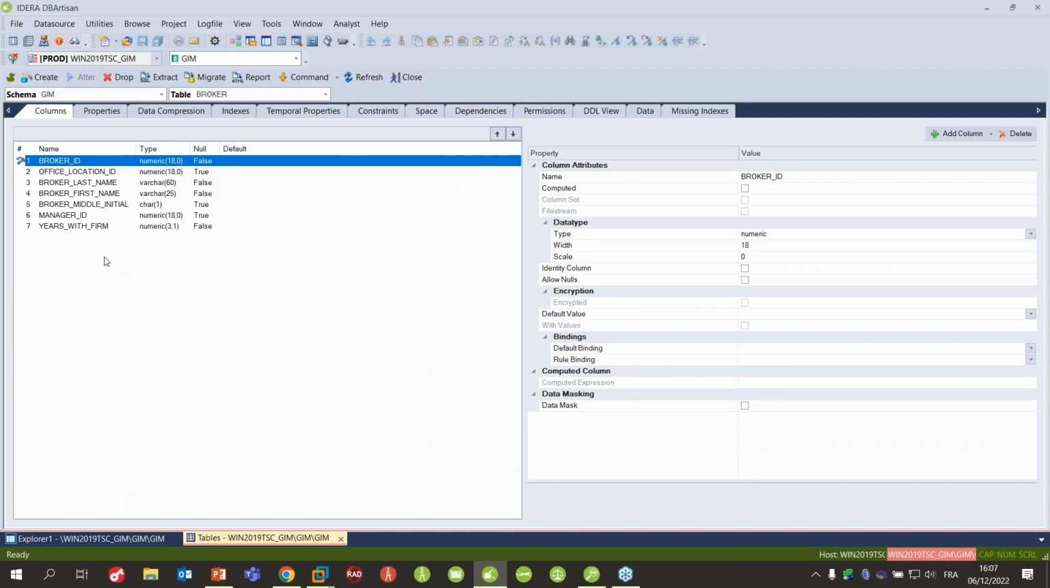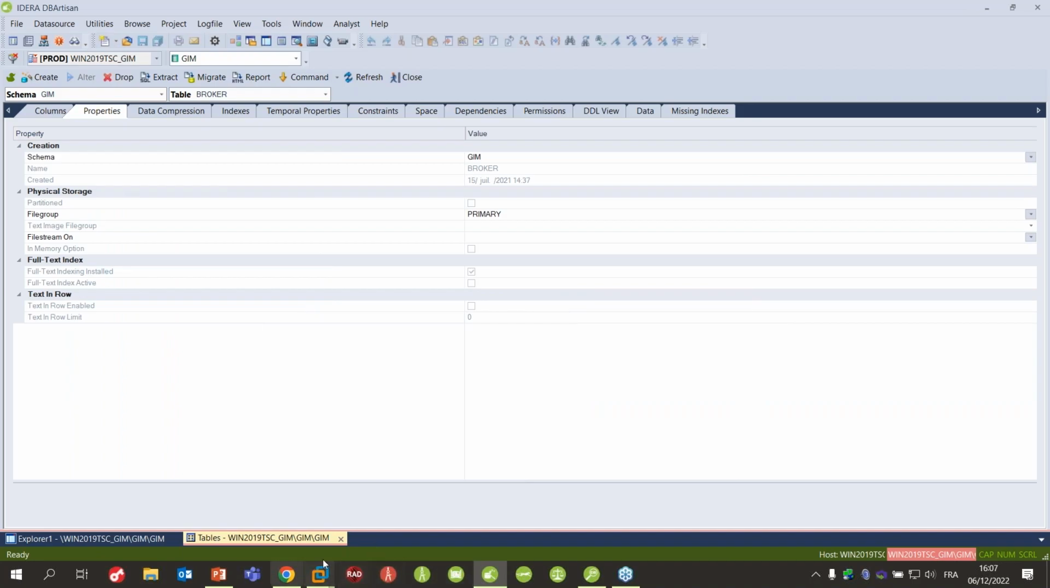So here I can see my different columns, if they are primary keys and so on, different properties about my columns. You can see the properties of the table itself. Quite slow, everything is running on my machine. So I can see the properties of my table itself.